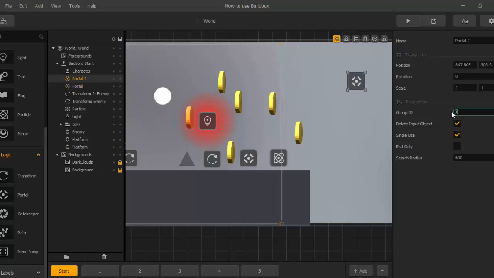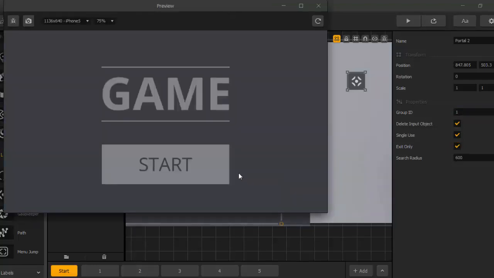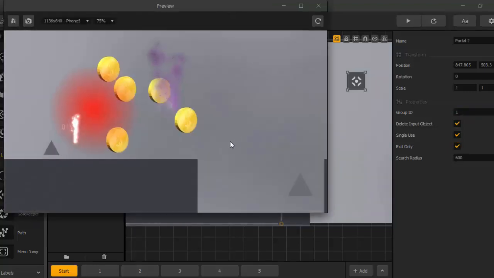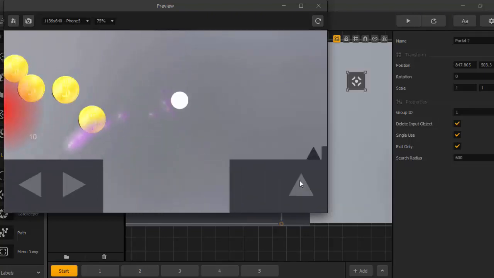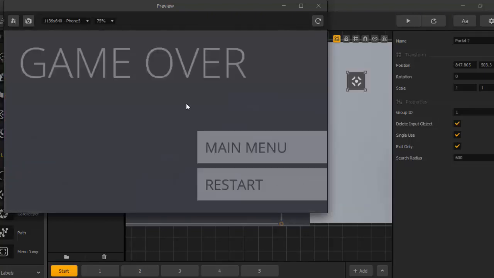And in the second, check for exit only. Let's have a look. Yeah, he kills me again. Okay, now. Yeah, great, it works. I died, but it works.